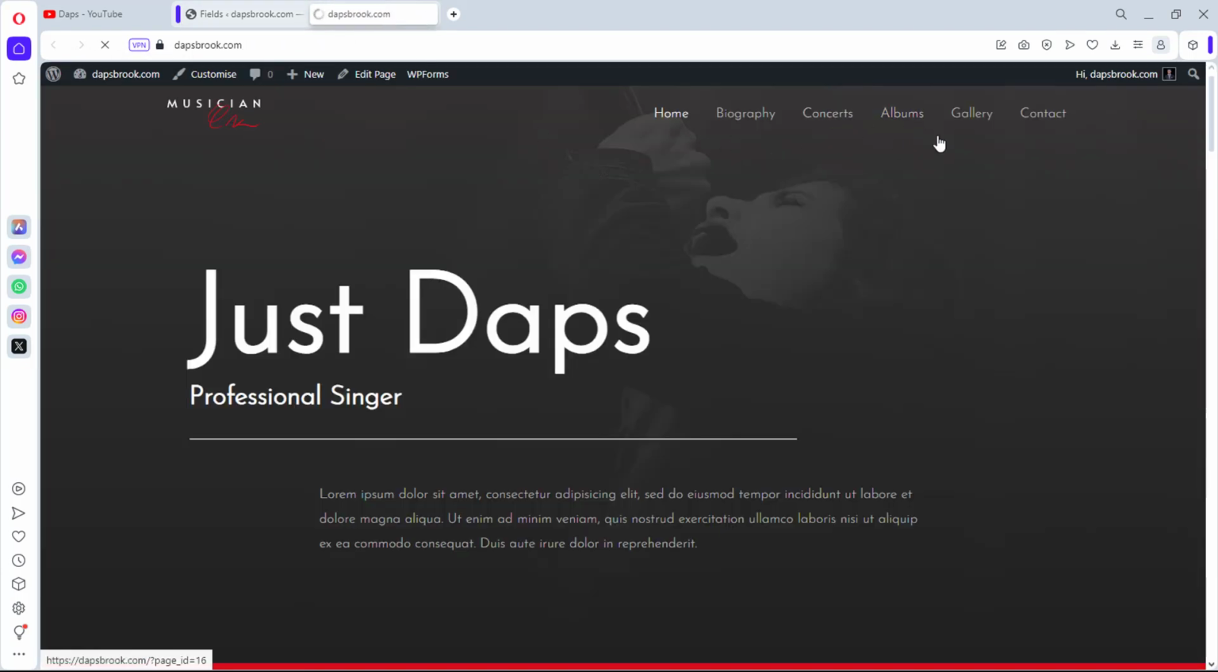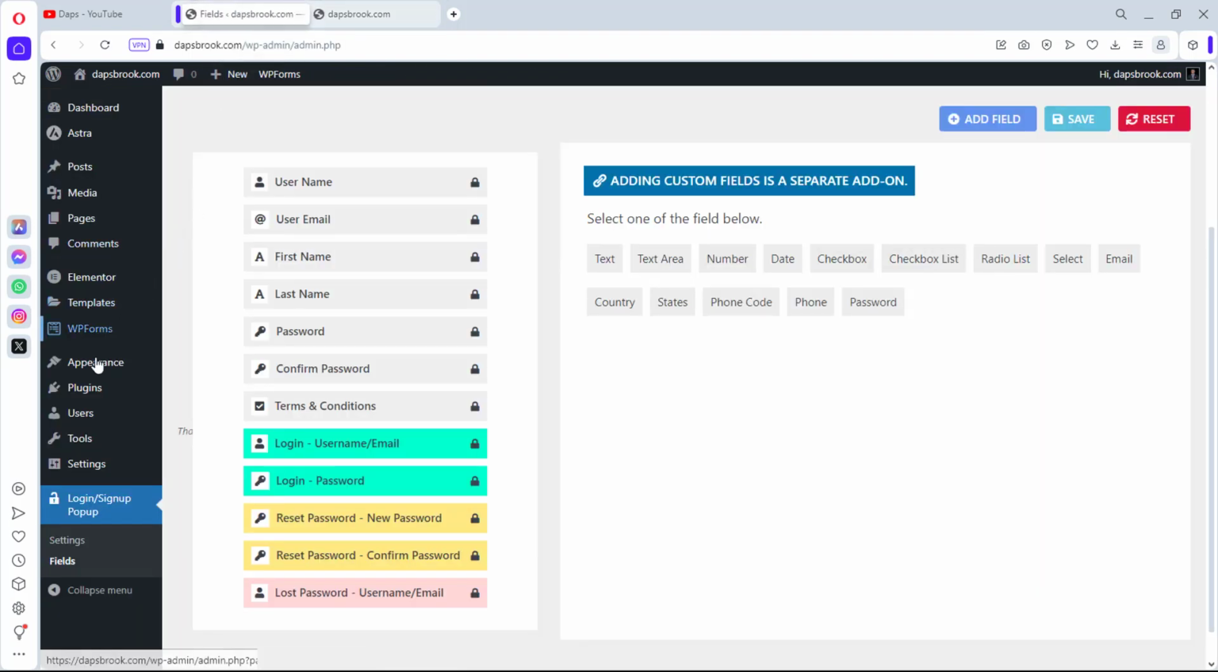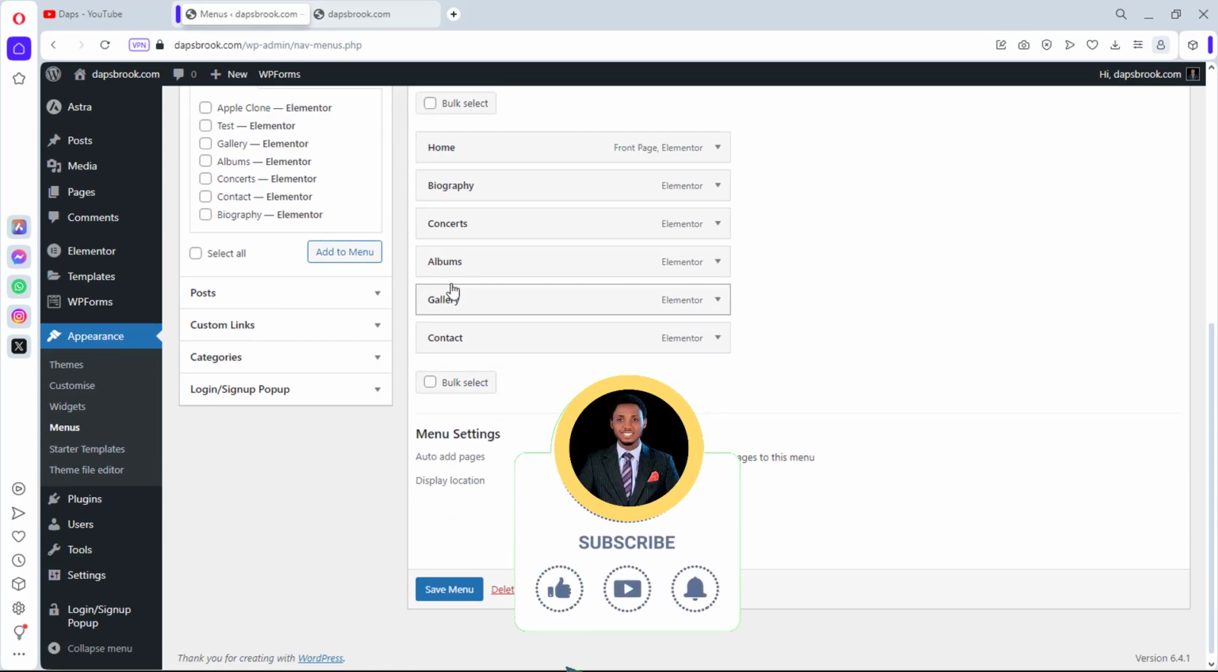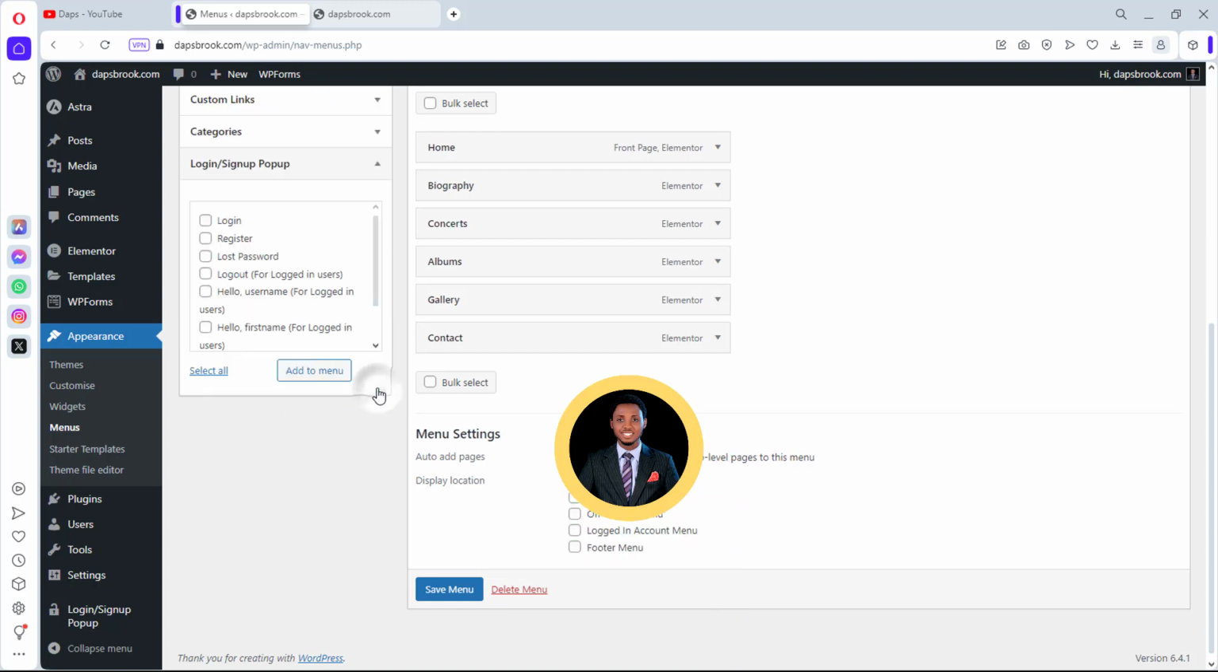So this is it. So we want to put a login pop-up here. So let's come back here. Let's come to appearance. Let's come to our menu. So if we scroll down now, you will see that this is our menu. This is the existing menu on the website. So here you can see that we have a new option for login and sign up pop-up. So if we click this, we have a new list of sub menus that we can add to our menu.